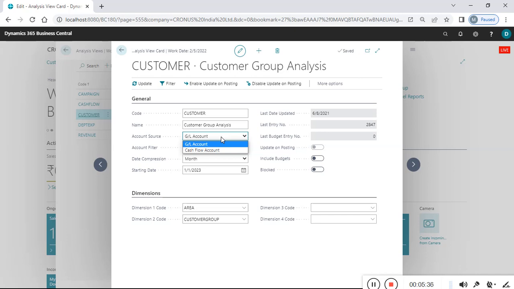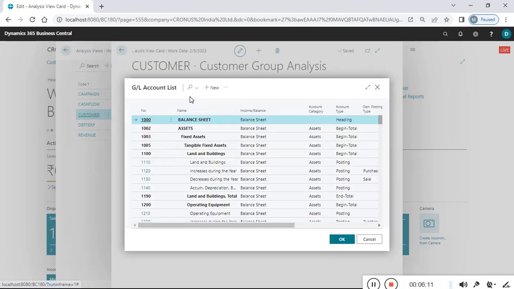And I'm not going to create any view for the cash flow account, so I'm not going to choose cash flow account. I'm going to show you the customer group analysis, and I need the customer ledgers here. So I need to choose the GL account, and this will allow me to access the customers receivables GL account. So now see, account filter. I'm just copying this account filter, click on the drill down button, and system will show you the list.